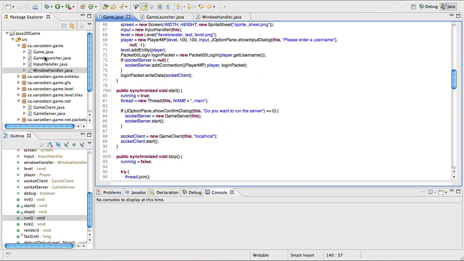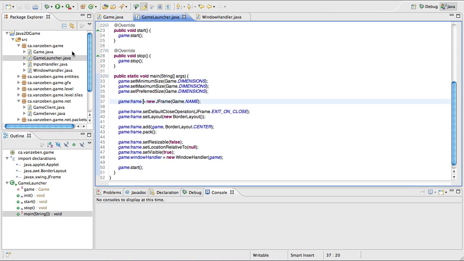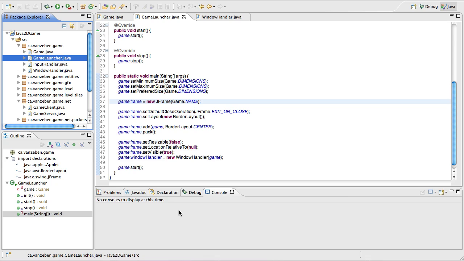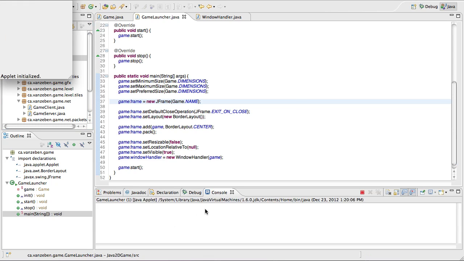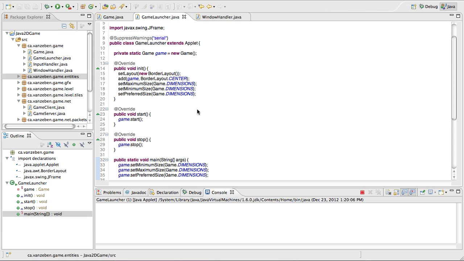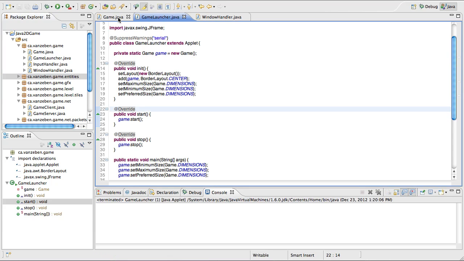Now, when I run this, I want to go back to Game Launcher. And what I want to do is run this as an applet, just to show you guys that the applet does actually work here. So we run our server, no, the applet started. So this applet started, but what's going on? Doesn't look like the game's actually started.